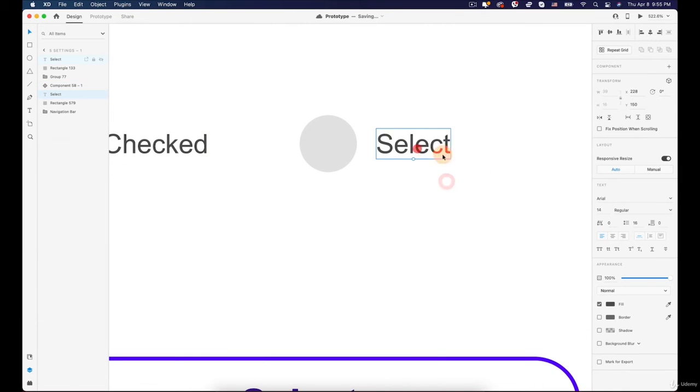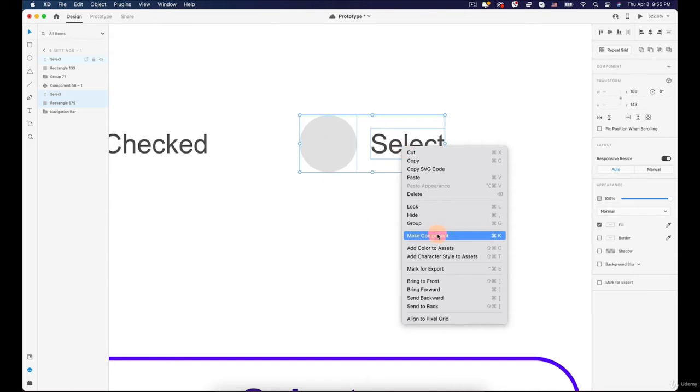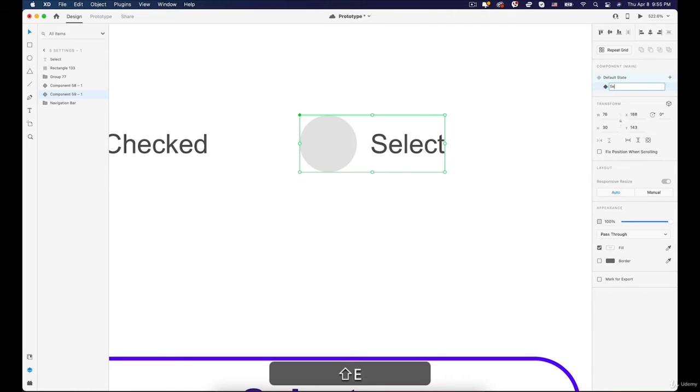But this is for you to understand it better. So we are going to select both of these, right click and make it component. This is the first thing that we are going to do. So this component has one state, which is default. We are going to make another state. We will make this one selected.